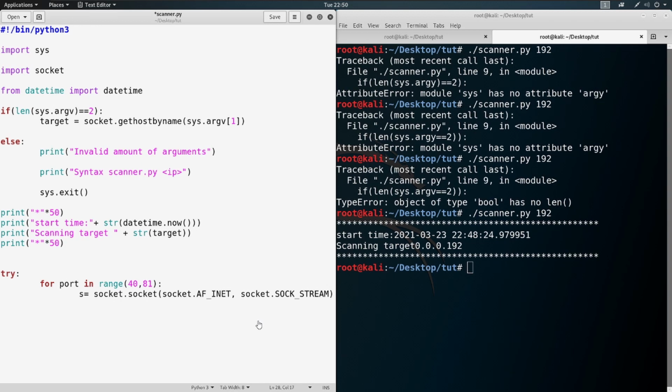Now we are going to set a default timeout: socket dot setdefaulttimeout of 1. If we don't set a timeout, it's going to check a single port for a long period of time, and it's going to hang our script. The timeout is necessary so that it will scan that port for 1 second and move forward to the next port.